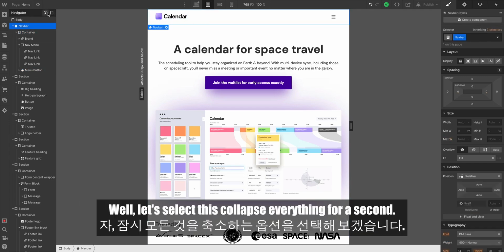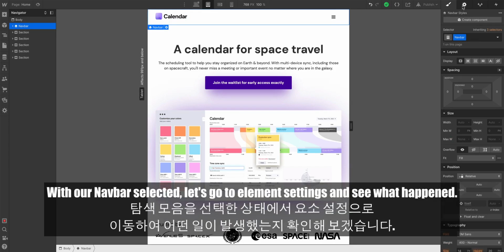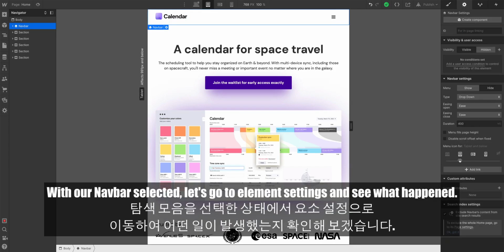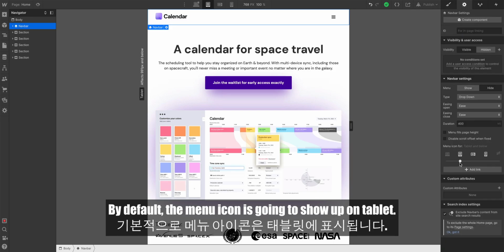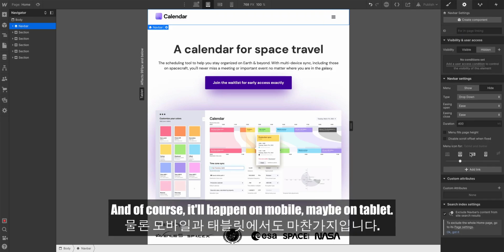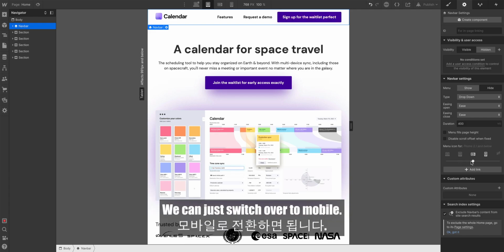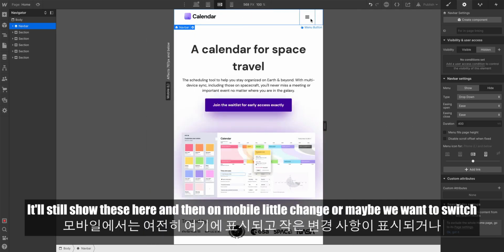Well, let's collapse everything for a second. With our nav bar selected, let's go to element settings and see what happened. By default, the menu icon is going to show up on tablet. So that's where it starts. And of course, it'll happen on mobile. Maybe on tablet, we still want to list it. We can just switch over to mobile. It'll still show these here. And then on mobile, it'll change.